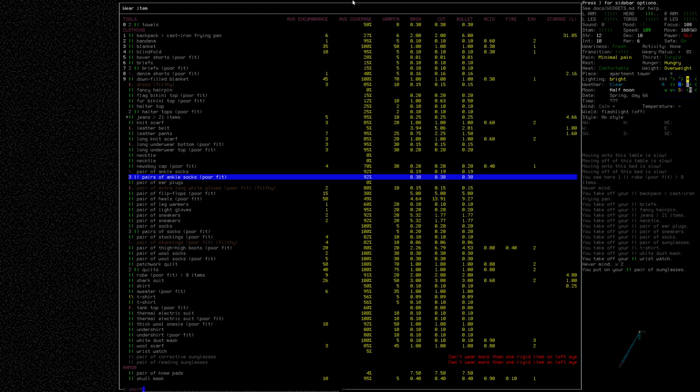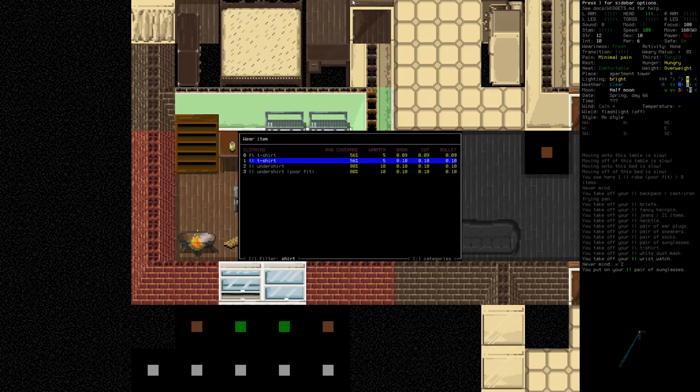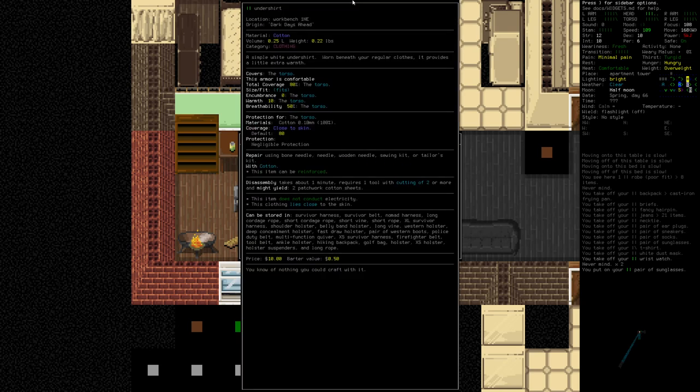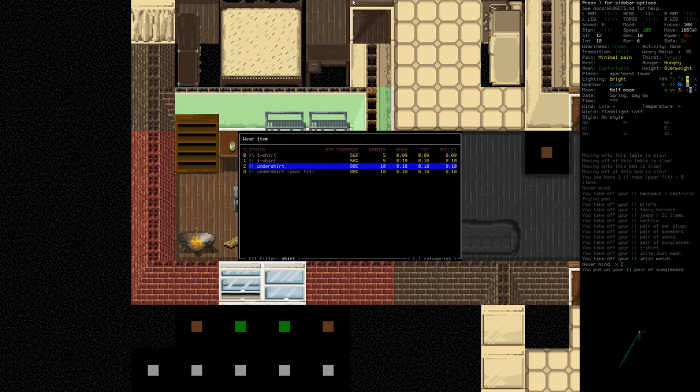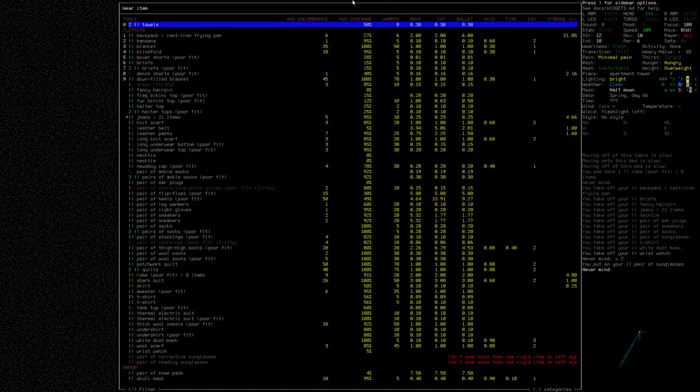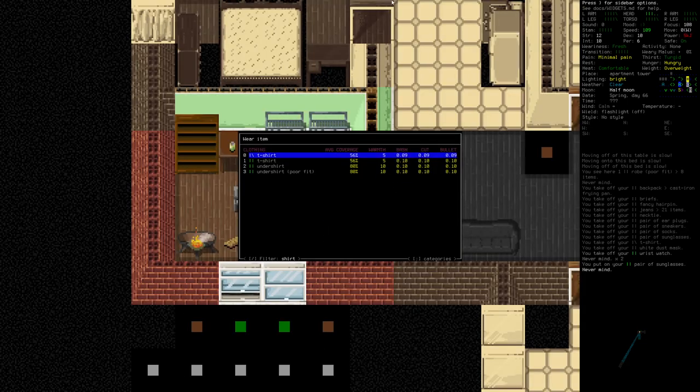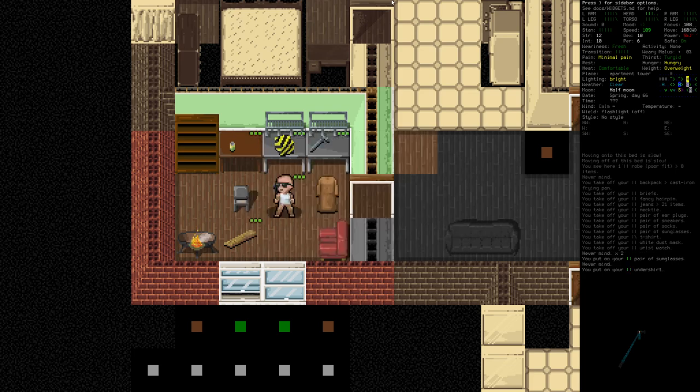So let's just put on a shirt. It seems like undershirt is just ever so marginally better. As you can see, these have coverage, and so the coverage is the percent chance that the armor is actually going to activate. So this is ever so marginally better. I'll go ahead and put that on.